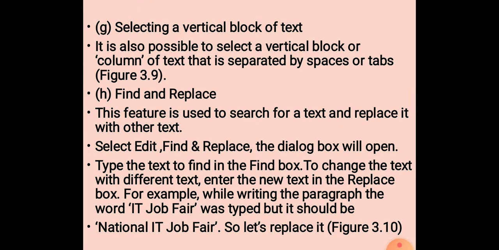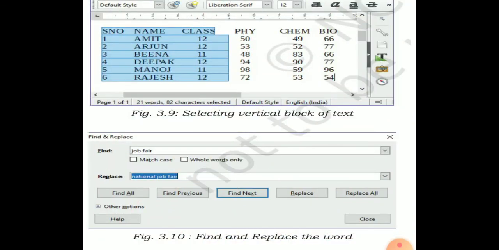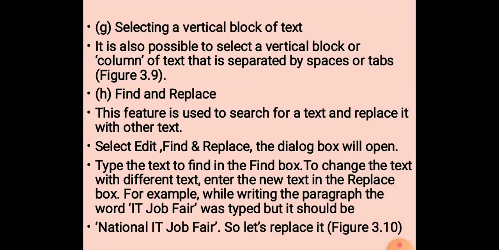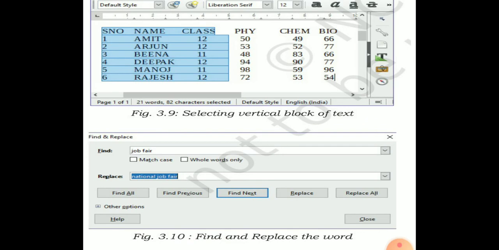Selecting a vertical block of text. It is also possible to select a vertical block or column of text that is separated by spaces or tabs. See here, figure 3.9 shows we can select a vertical block of text which has spaces and tab spaces in between.